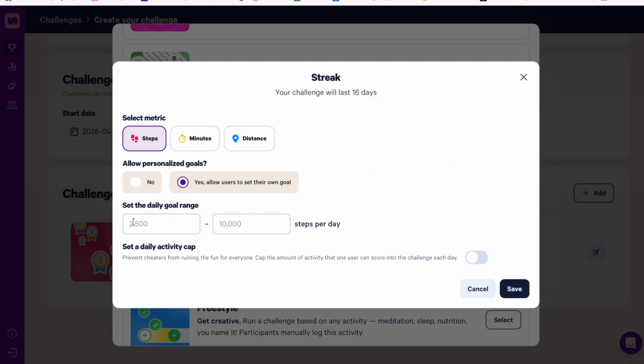On streak, target, and stick to it modes, you can turn on personalized goals. You'll set a range, say from 3,000 to 15,000 steps per day, and each participant picks their own target within that range. This is great for groups with a wide range of fitness levels.